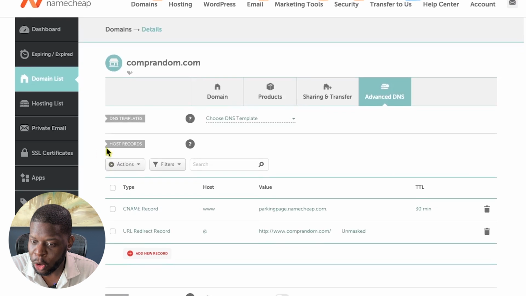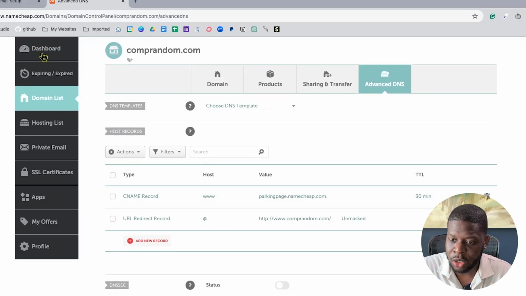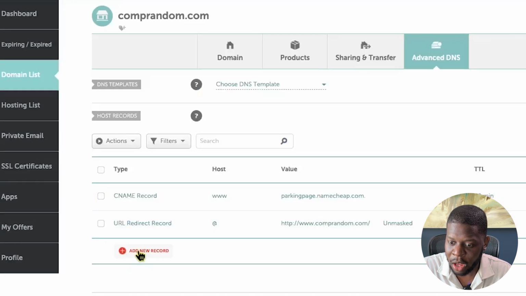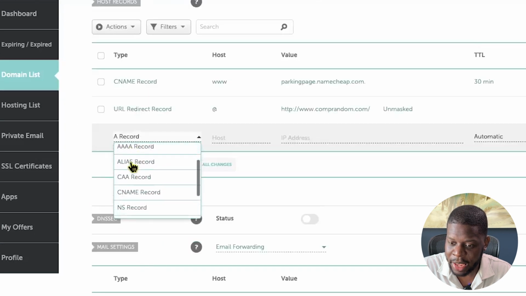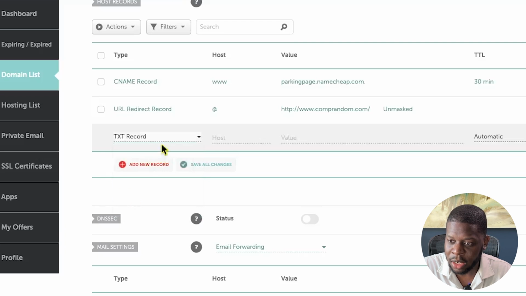And then you're going to see some host records. So even if you got your domain name from GoDaddy or wherever you got it from, you're going to see something very similar to host records right here. So what you want to do is go back to your previous tab and you want to add what is called a TXT record. So you want to click on add new record right here and then look for TXT record right there. Then it's going to ask for the host.